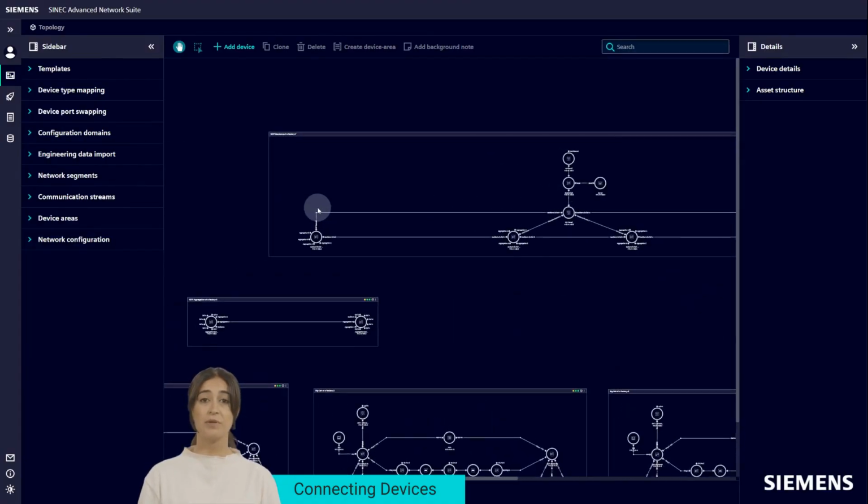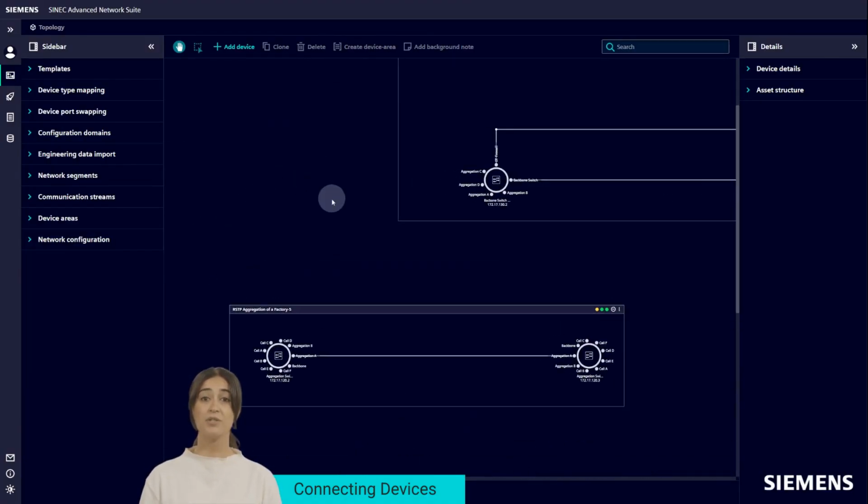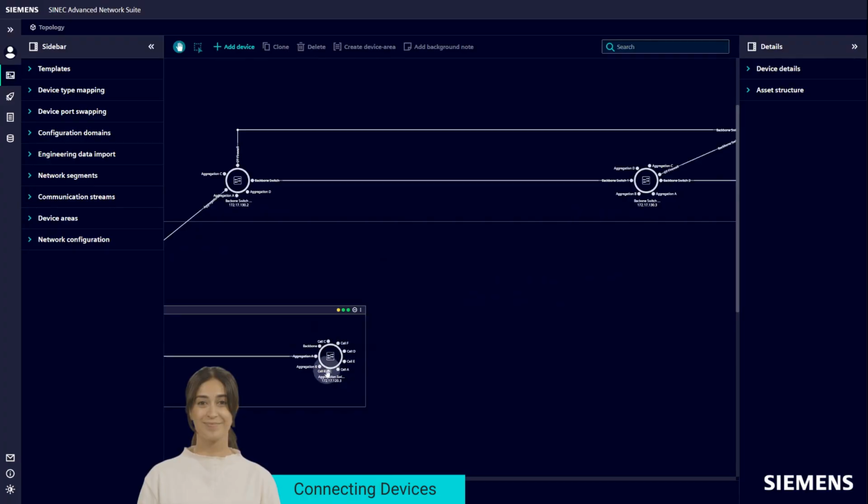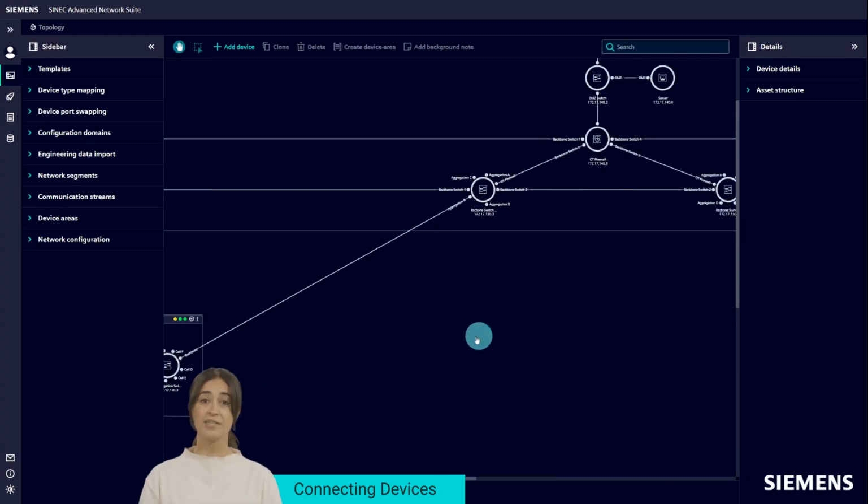After the templates have been placed, connections between the different areas are created. This is done by simply dragging and dropping lines between the ports.